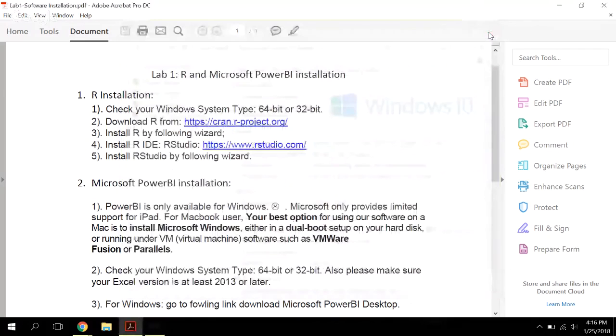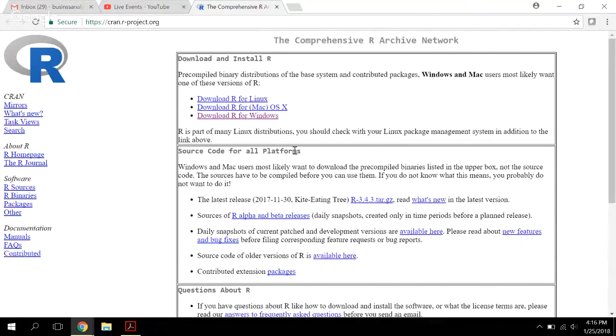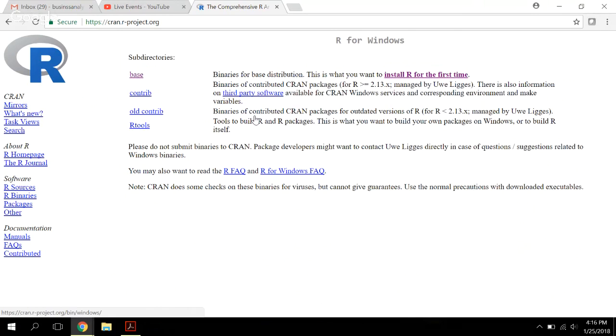Okay, so close this up, and let's click this link to go to the page for our R installation. So we go right here. This is the official R page. We have download R for Windows, for Mac OS, and for Linux. So let's go ahead and click Windows, because we're going to install R on Windows. So we're going to go with the base installation for R. Let's click this link, install R for the first time.